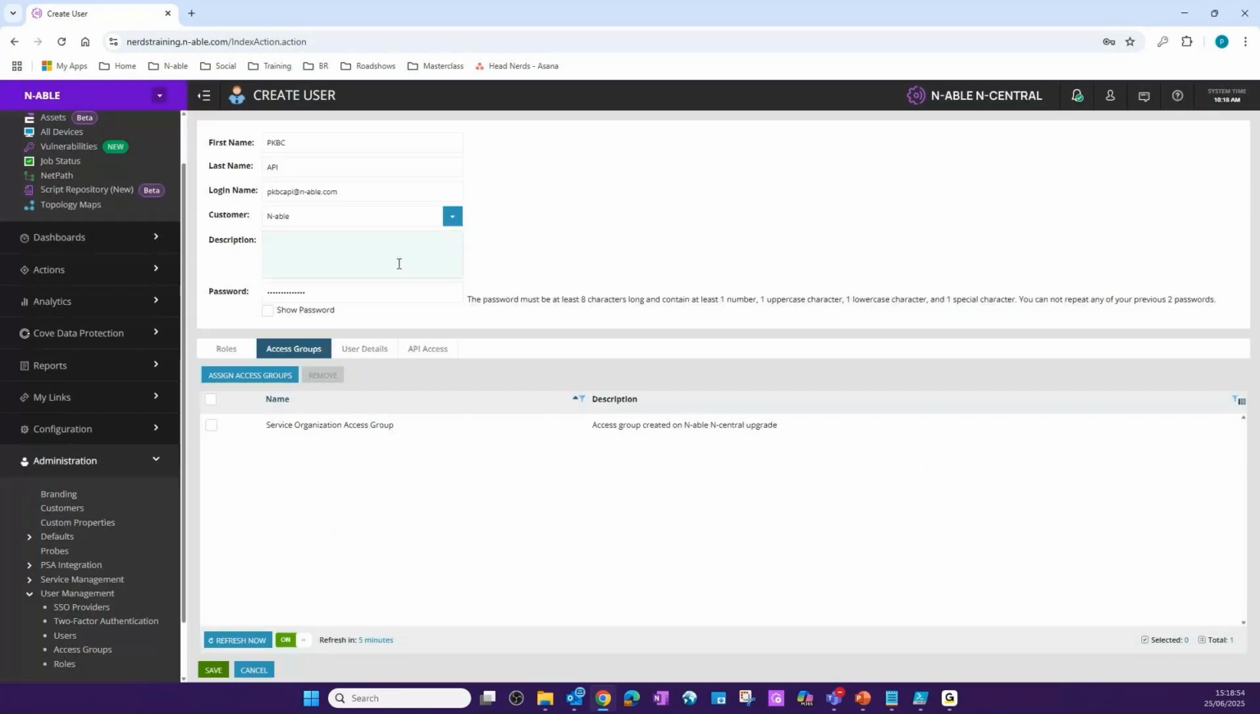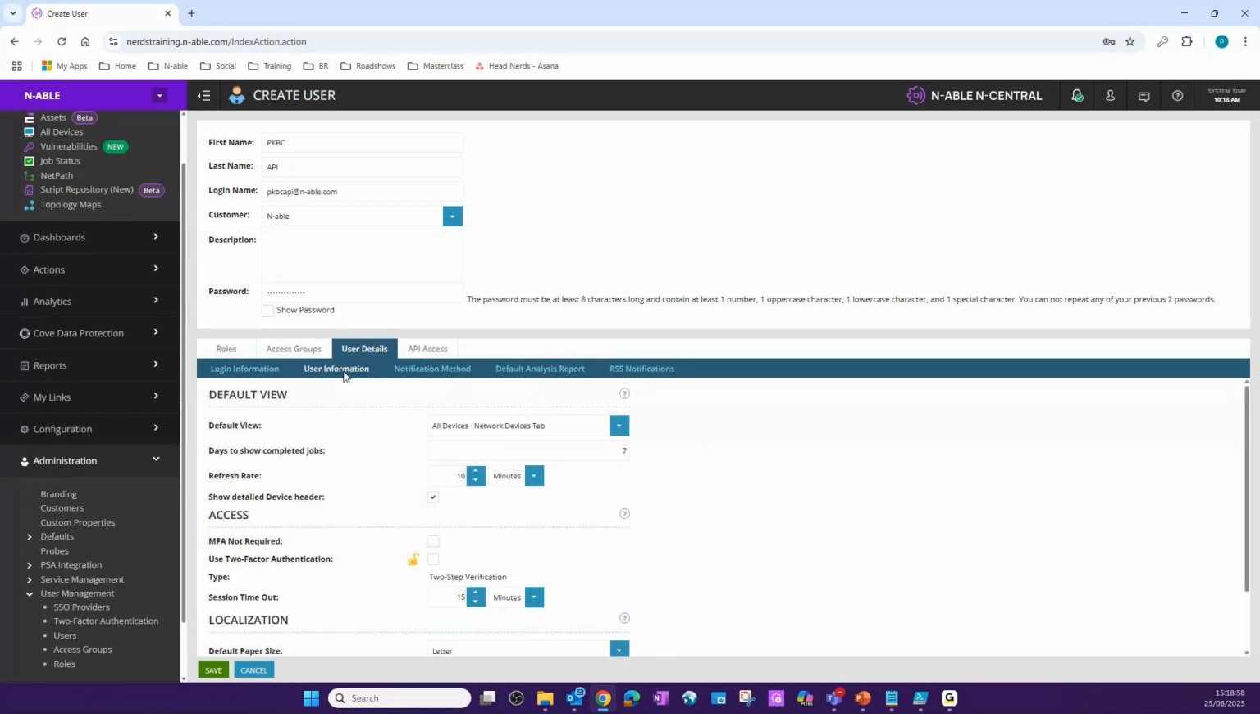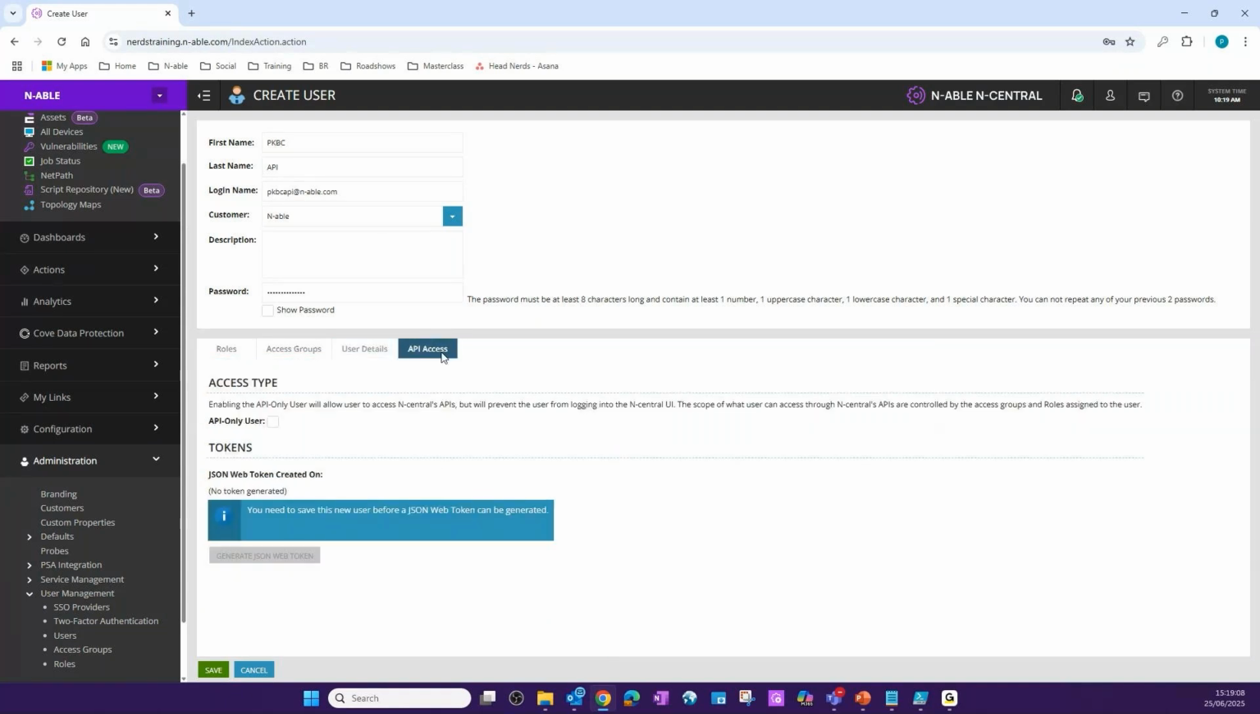Under our user details, we need to click on our user information. And this is where we need to ensure MFA is not required is ticked. If this is not the case, you won't be able to authenticate. And finally, with your API access, we want to make this an API-only user account. So we don't have MFA enabled on the account, but even if the username and password is compromised with this checked, the end user wouldn't have access to the UI of your N-Central server as well.